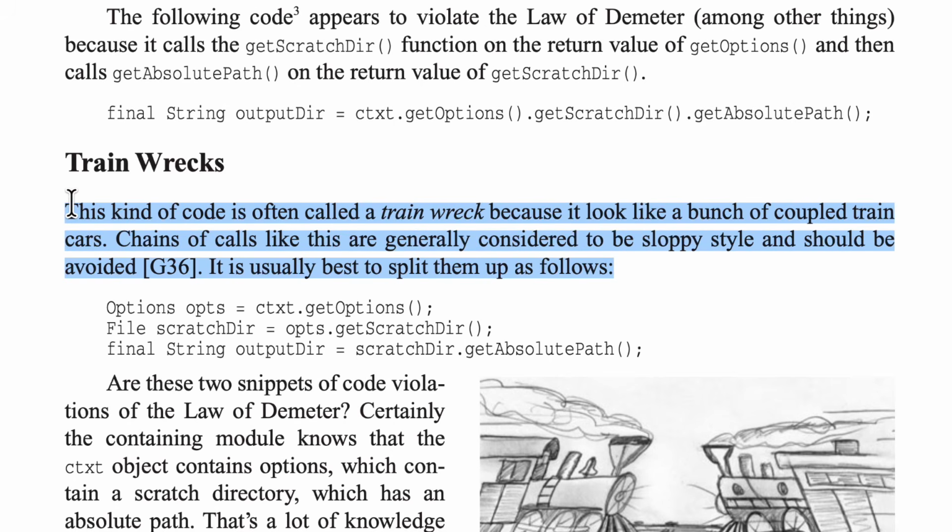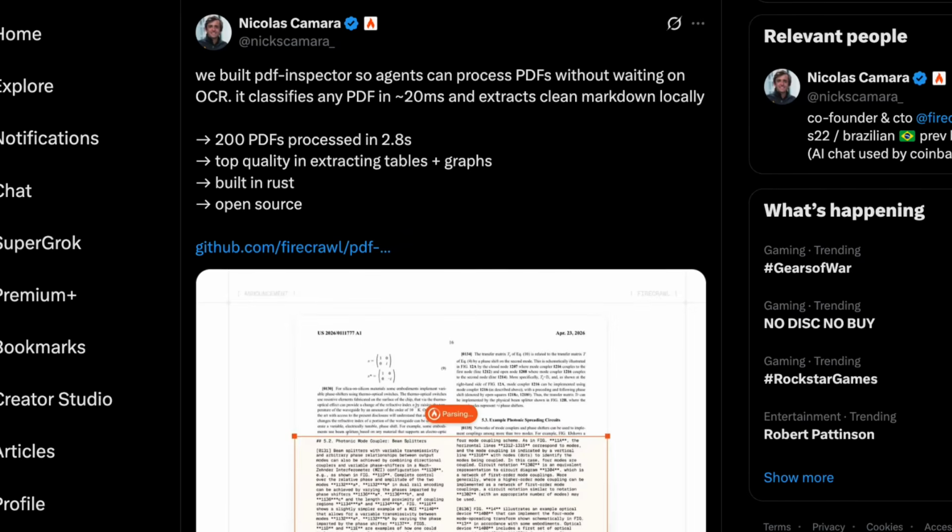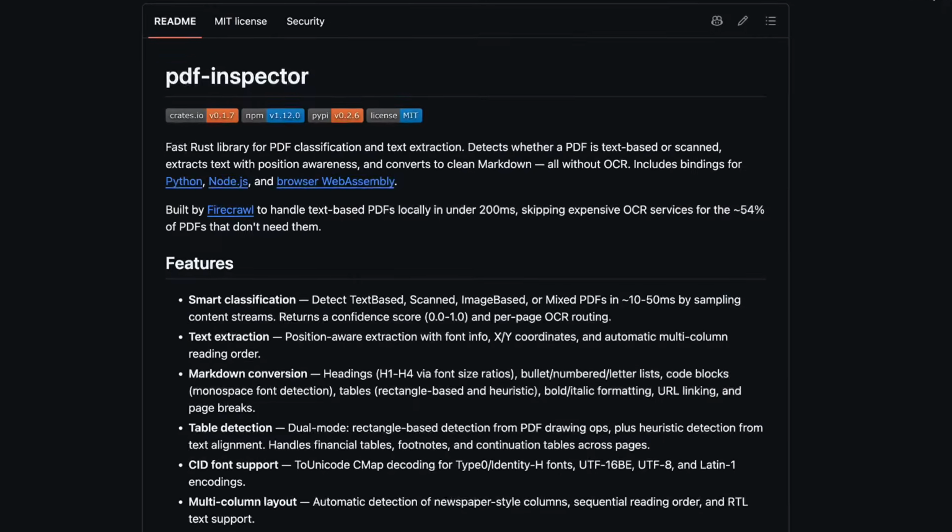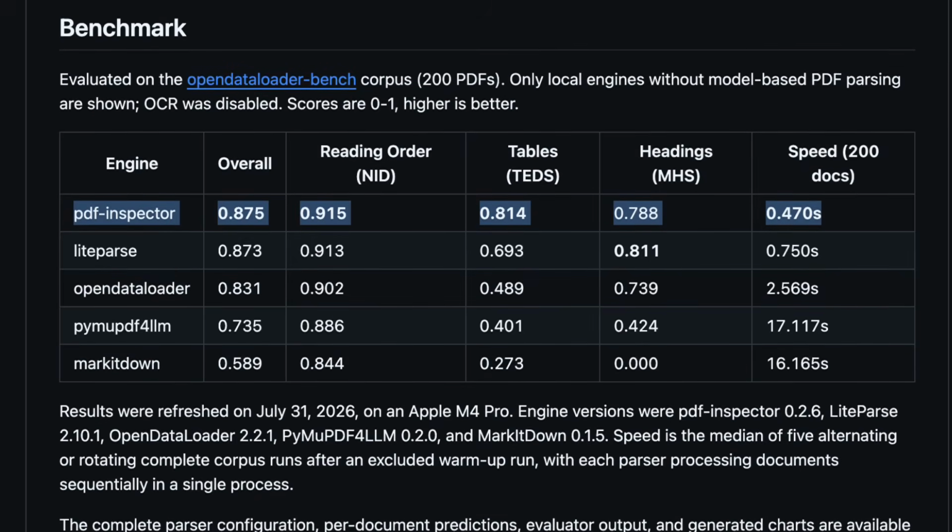A lot of PDFs people send to OCR services don't actually need OCR. The text is already selectable in the file, but pipelines just don't check for this, meaning you're waiting and paying for work that's already been done. This is why we built PDF Inspector, an open source Rust-based tool that smartly classifies mixed PDFs in under a second and gets one of the fastest times on the Open Data Loader benchmark. But what exactly makes it so fast?